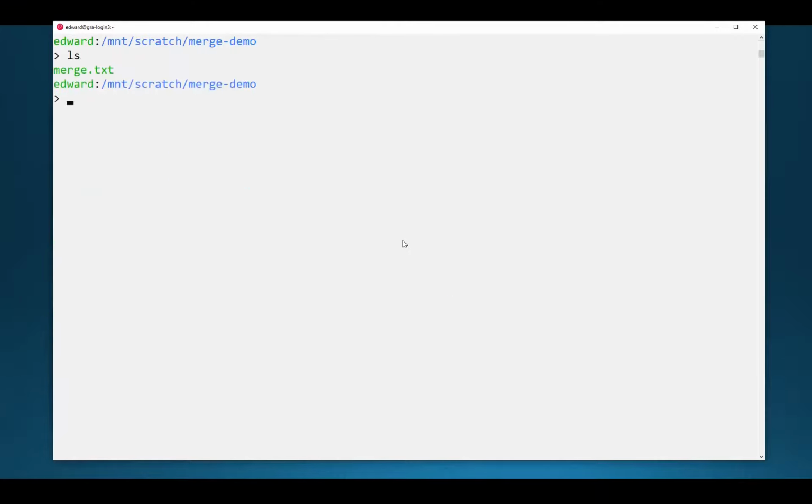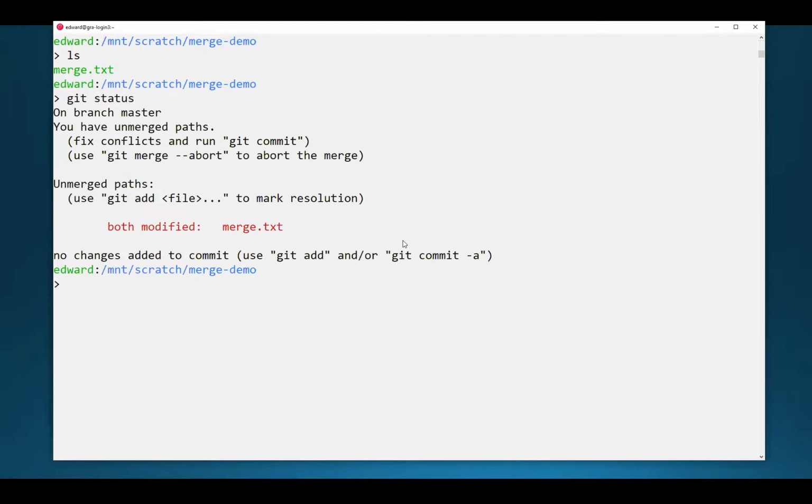So let's take a look, and we're going to take a look at the status first. And it gives us some information. It tells us this is git status, kind of lets you know what state your repository is in. And our state is in an unmerged paths state. We have to fix conflicts and run git commit. We can use git merge --abort to abort the merge, which we'll do in our next demonstration. And it tells us what the paths are. So we've both modified merge.txt. So we have to use git add file to mark the resolution and then commit.